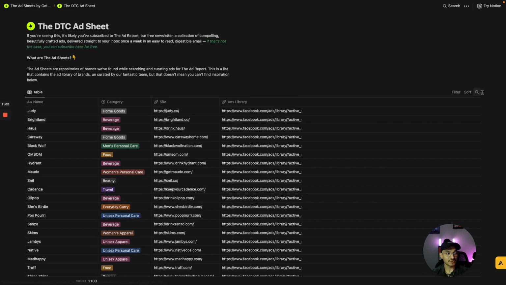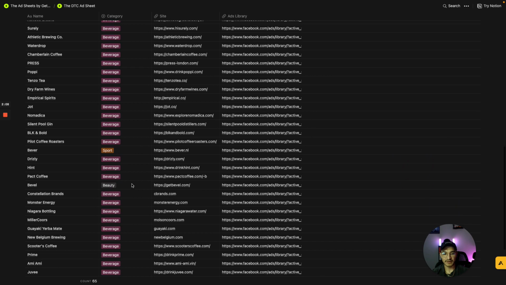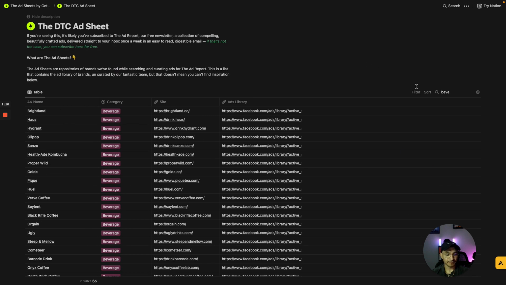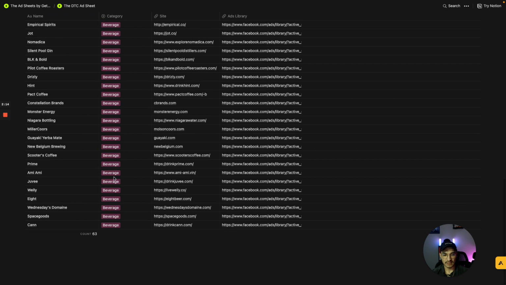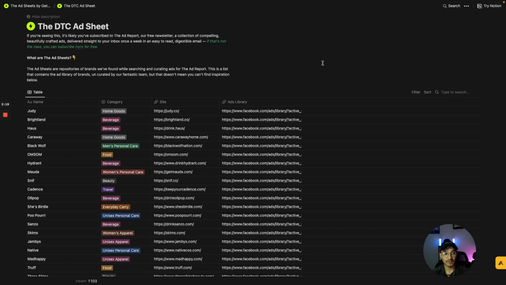So you can also search in here. So for example, if you only wanted to look for the beverage, just type that in there and you get all the different companies that are beverages. So we just remove a few that weren't perfectly matched on there. So you can see all the different beverage companies, and you can do that with all of them, right?